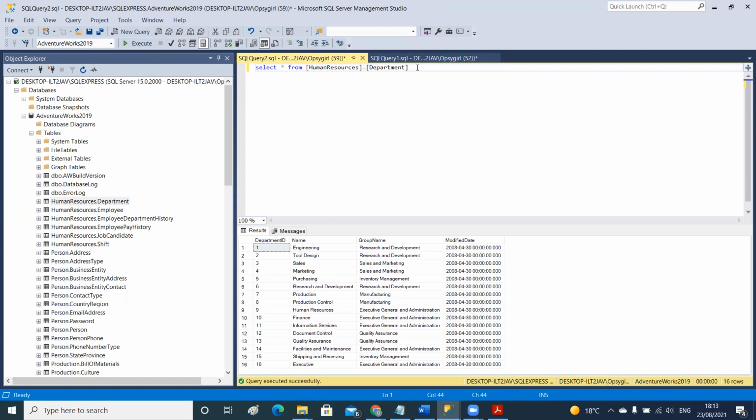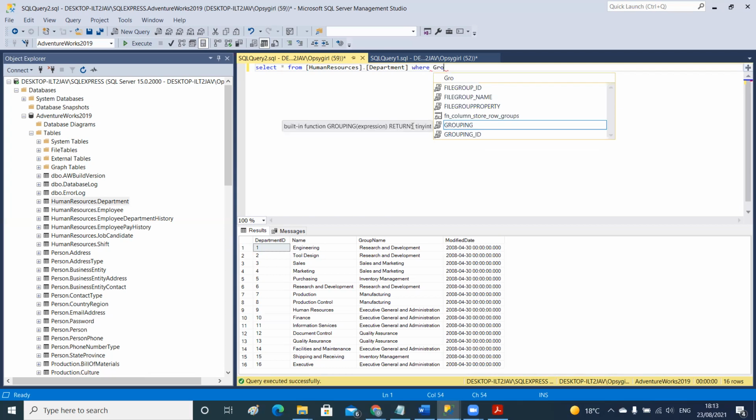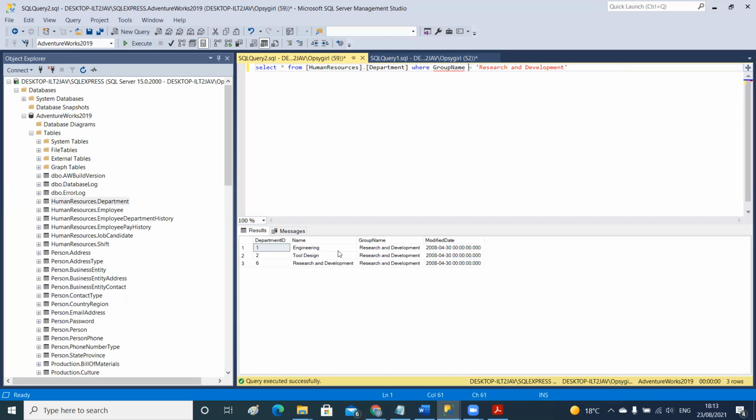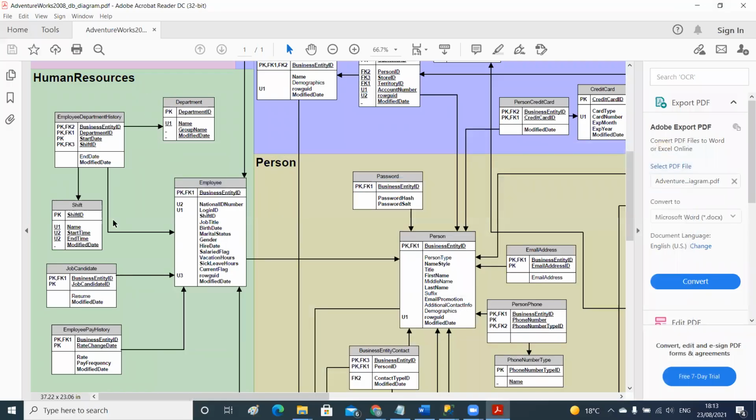If I want to see departments from a particular group, I need to use my where clause. I'm sure you are familiar with this script. Group name equals... SQL is not case sensitive, so of course you can write in small or capital letters. If I do this, it's showing me the departments that fall under certain groups. So this is just a simple SQL script, but what I want us to concentrate on now is the diagram.